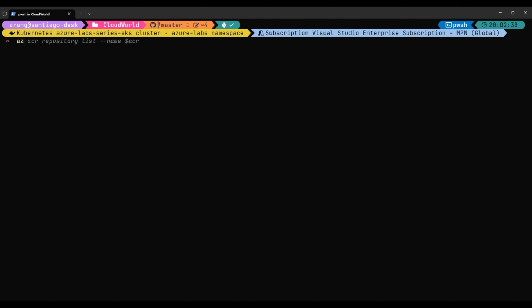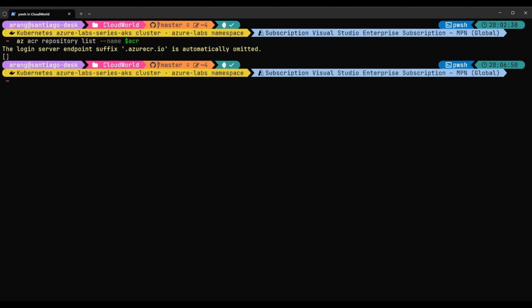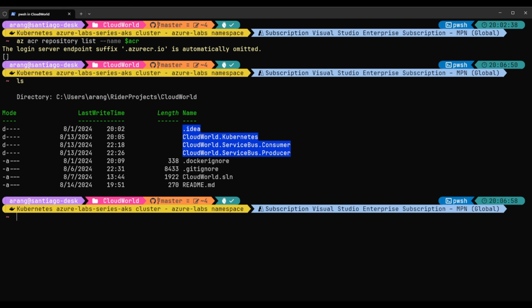Before we build, let's take a look at what we already have in the ACR repository, using once more the ACR repository list, and we are going to be listing everything that is located in our ACR. Everything should be empty by now. We don't have any images on the Azure side in the ACR. So let's build the first one. Currently my terminal is at the root of the solution, so you just need to be there as well.